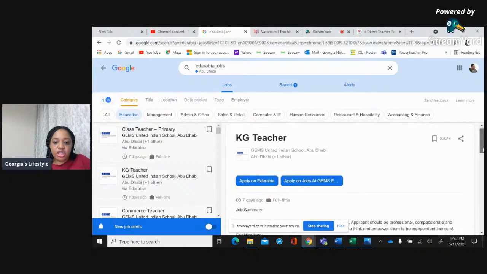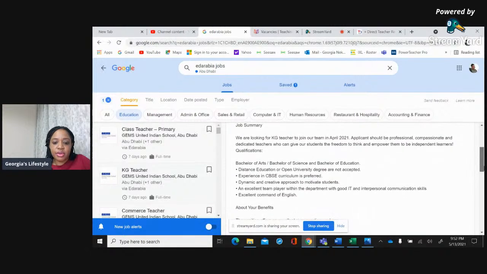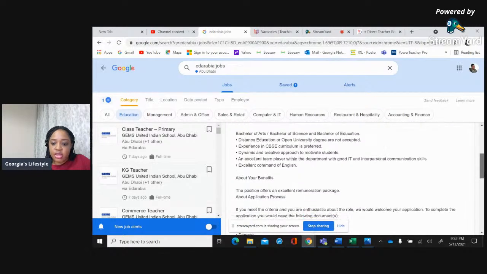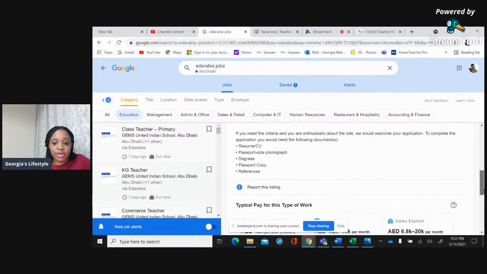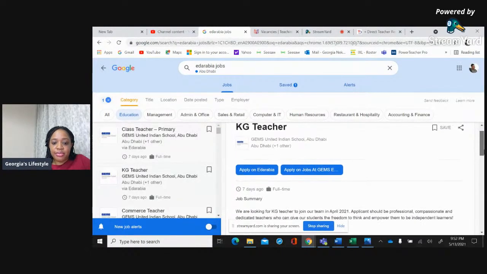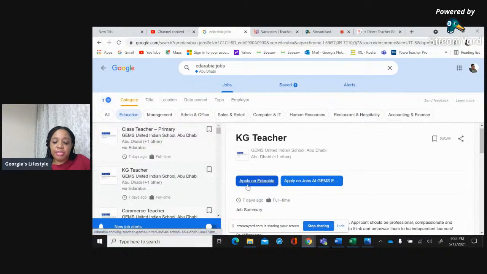This one, they need a KG teacher. And these are all GEMS schools. Again, it's not saying that you have to be from any specific country, so go ahead and apply. It says you can click on apply on Edarabia, or apply on jobs at GEMS, which directs you to the school. If I were you, I would do both of them, apply on Edarabia and also apply on jobs at GEMS.